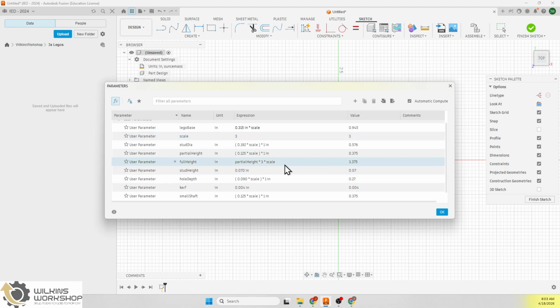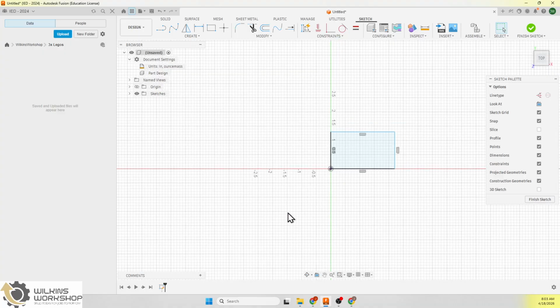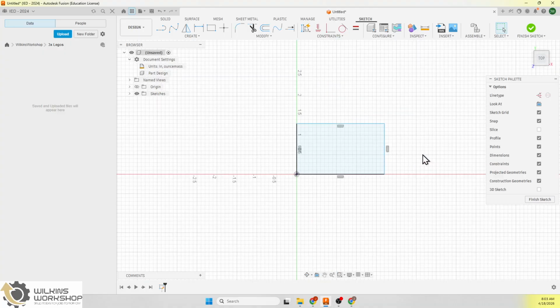Those are our main dimensions that we need, and we're going to use these parameters when we build out our parts here. So the first thing I'm going to do is I'm going to make a 1x2 so that I have some reference dimensions for the other parts that I make. So I'm going to just dimension this side over here. It's going to be Lego base, and then this side over here is going to be Lego base times 2.